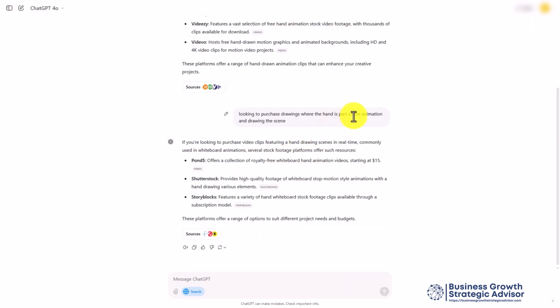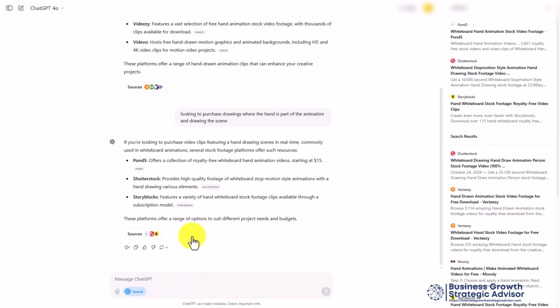Now the sources don't open by default. However, you can click on the sources in order to open up the right side panel with all of your sources. So you can use the search feature inside of ChatGPT to find all of your information depending on how you generated it.